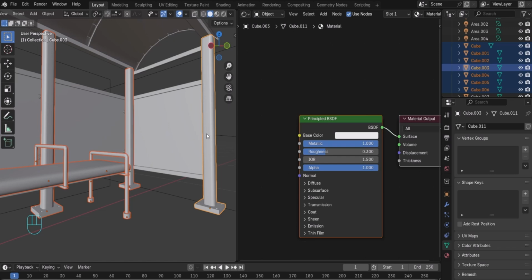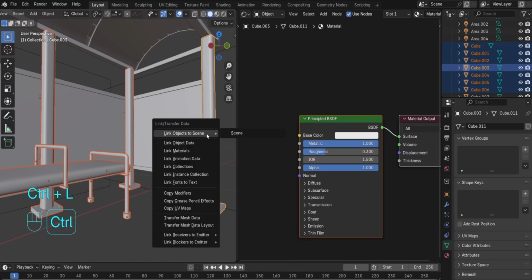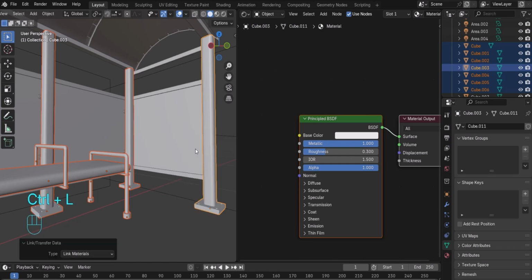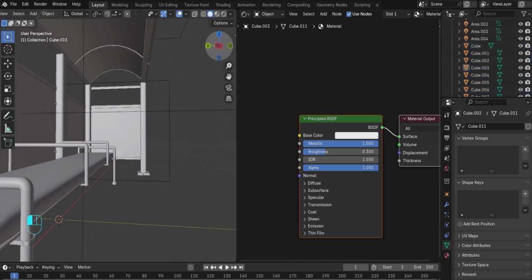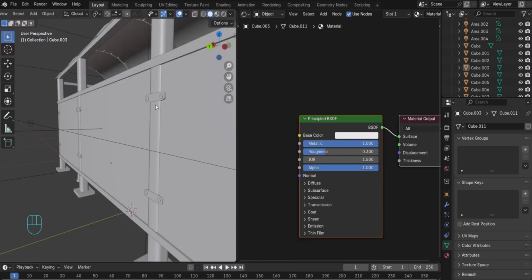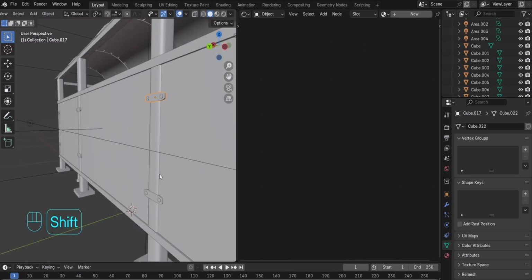So Control L, link material. That's that. So all this.